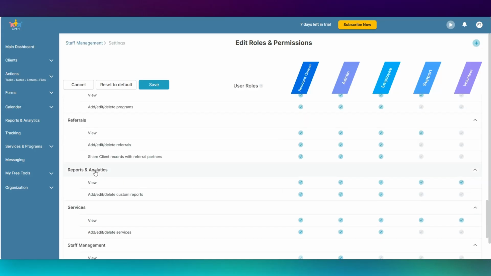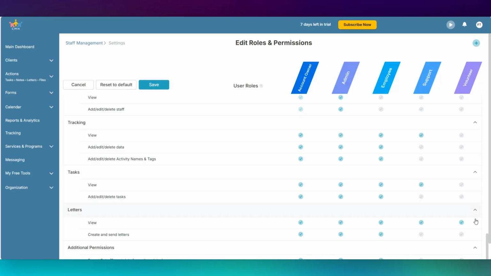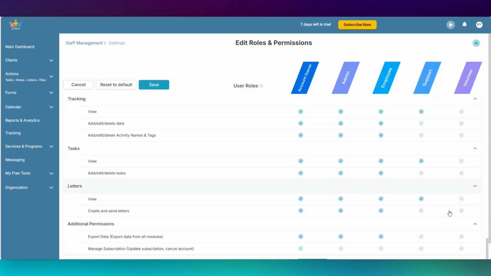Until I get to the reports and analytics. I want to make sure they can view. And then I'd like them to also be able to export data on the reports page. Make sure you click Save after you've edited or added any roles.